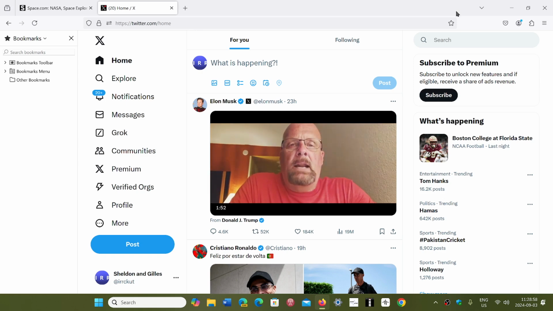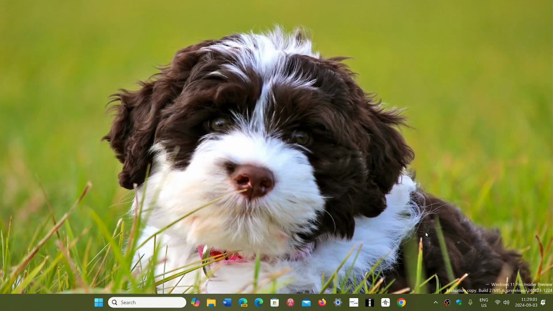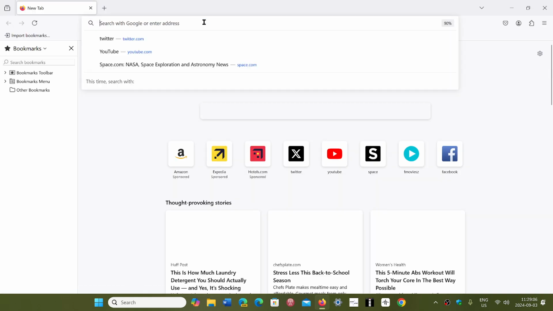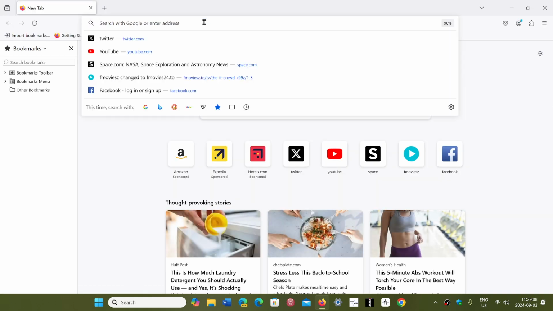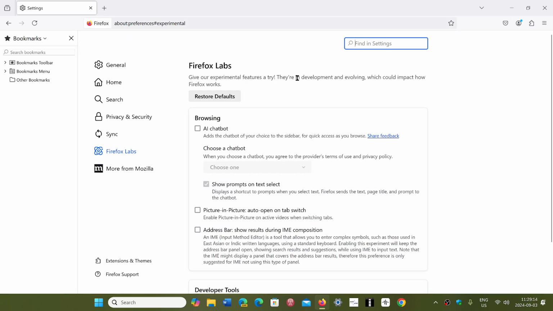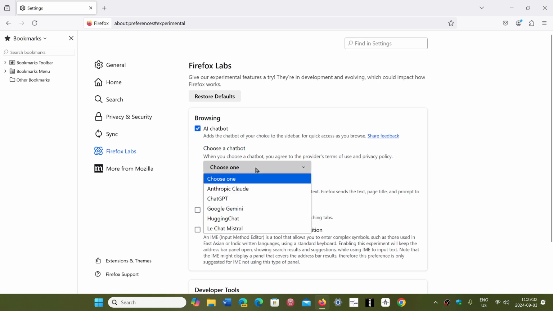The other thing about the update is a new settings menu. So in the menus that you have in Firefox, you now have, if you go to Preferences, Experimental Preferences, a new Firefox Labs. These are the latest features that are available and are still in development and can be, of course, turned on. So you have an AI chatbot here. You can choose the AI chatbot you want, ChatGPT and so on, Google Gemini.